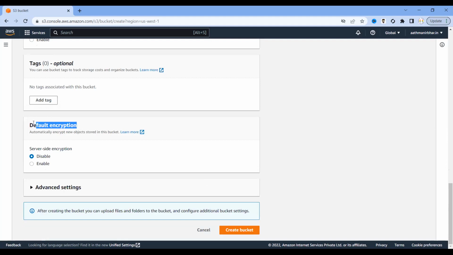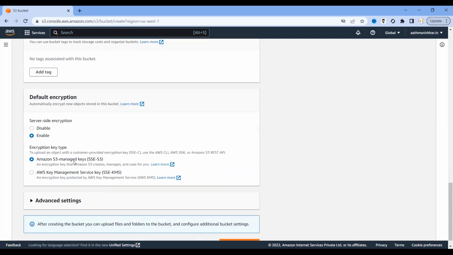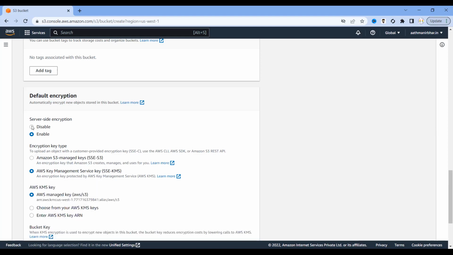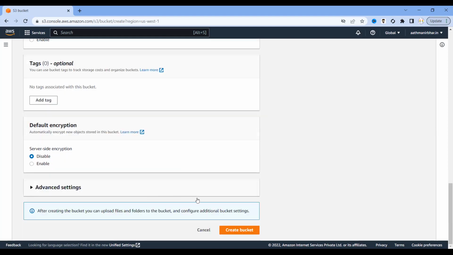And this is the default encryption. It is disabled by default. If you wish, you can enable the server side encryption. Okay, what are all the features available? Let us see. Of course, for this lab exercise, it is not required. By enabling the server side encryption, we have two methods of encrypting the objects or files, using SSE-S3 for standard encryption methodology or SSE-KMS. So we'll go with disable, create a bucket.